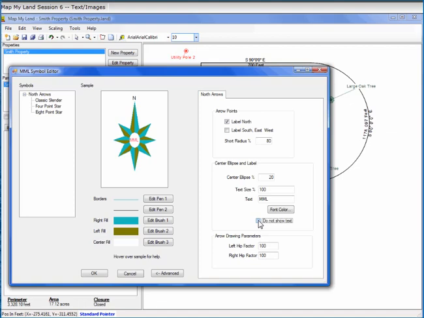In the Arrow Drawing Parameters group, left and right are as observed by a user looking out from the center of the arrow. Left and right hip factors indicate the width of the sides of the arrow near the center eclipse, with 100 as the default.